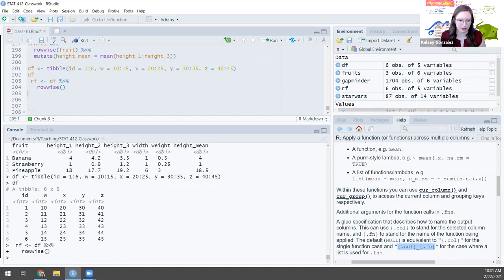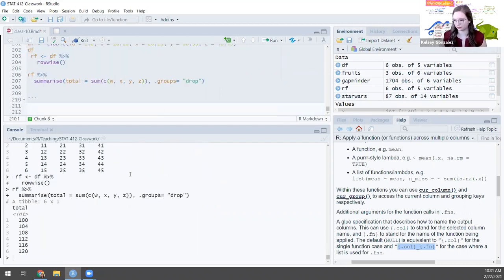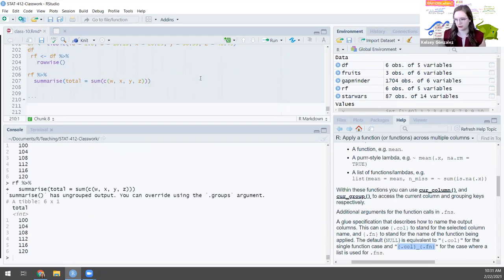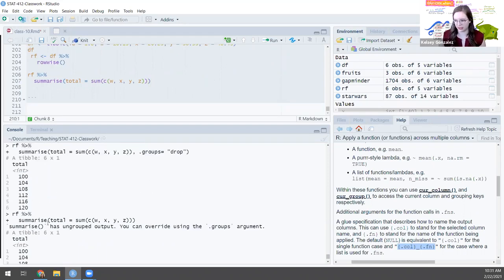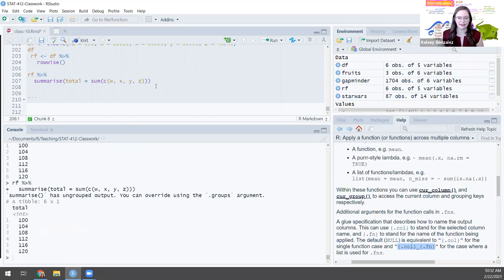Sorry, I'm going through this quickly, but I think you'll be able to rewatch and catch up with this. We can then pipe row-wise into summarize, which would be the sum of W, X, Y, Z. This groups equals drop just means don't display the group. So we've got total. If I don't do groups equals drop, you can see that it's giving me some group output. In the end, that's not what I care about.